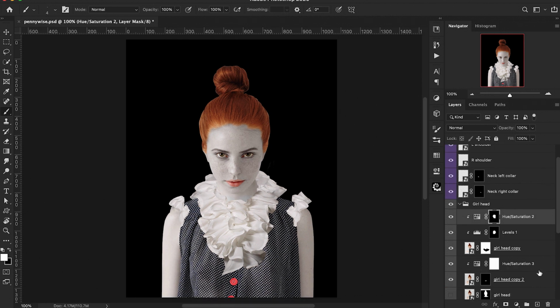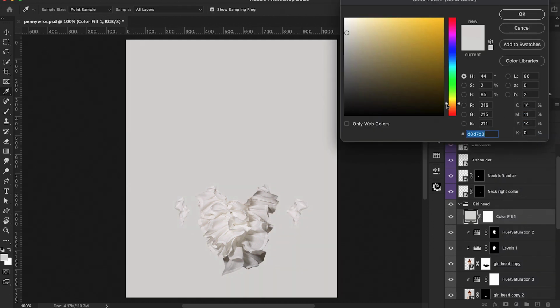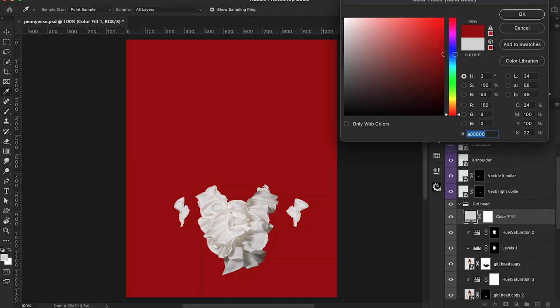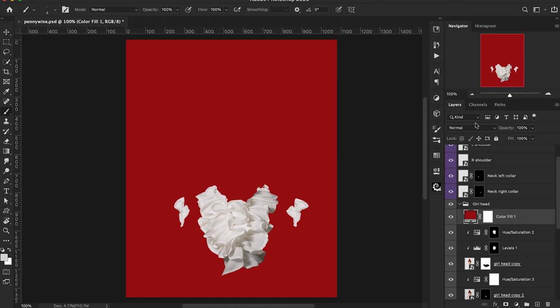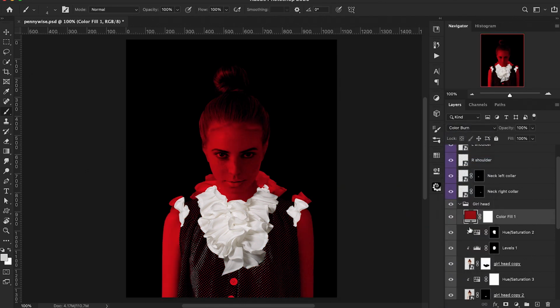And this will do it. I'm going to go ahead and stick with the face, and we're going to add a solid color adjustment layer. We're going to work on the lips. So let's find a nice dark saturated red to use, and let's cycle through these blend modes here. I think the color burn is going to look nice.